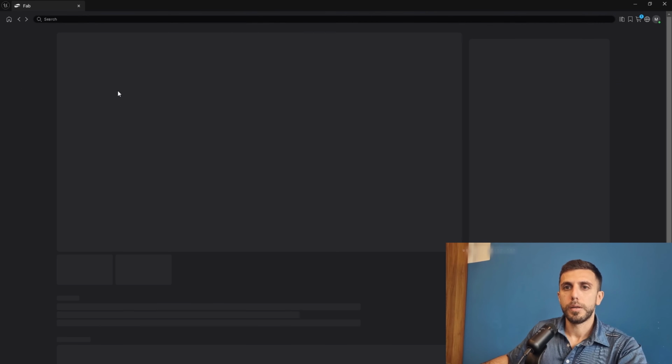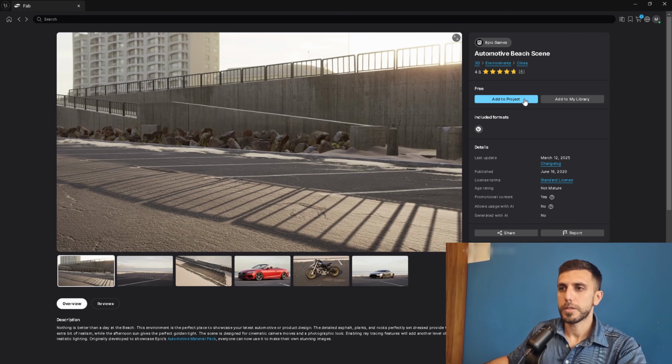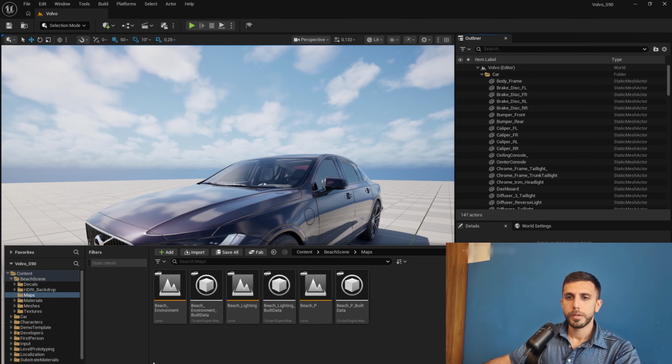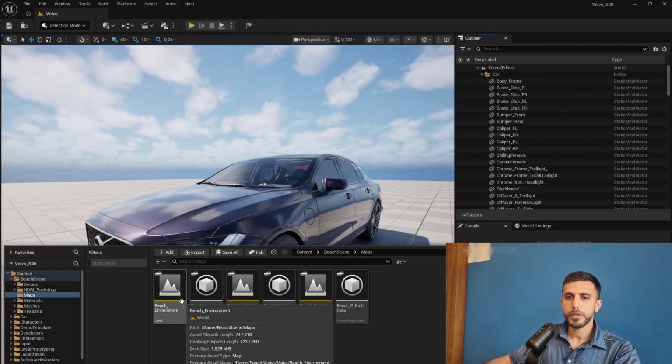And this is the one I have downloaded. So you can just add it to your project and it will be in the content browser. Here it is. If you open the maps folder, it's this one here, the first one. So double click to open it.